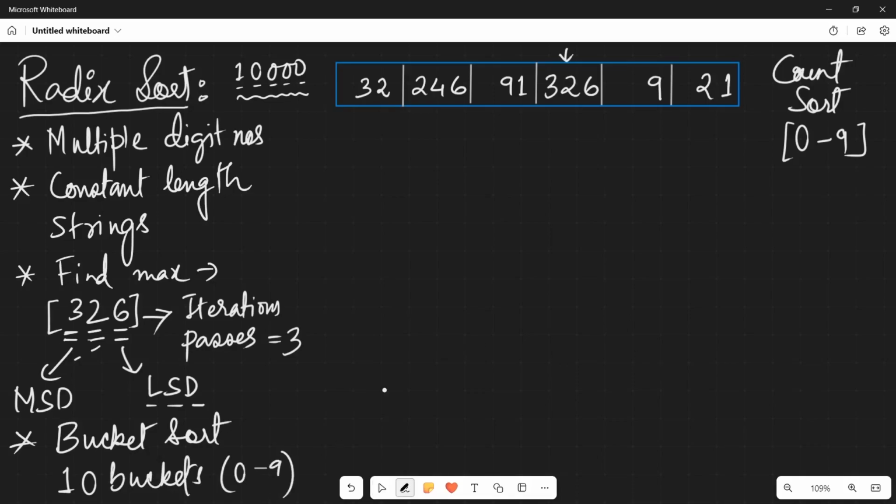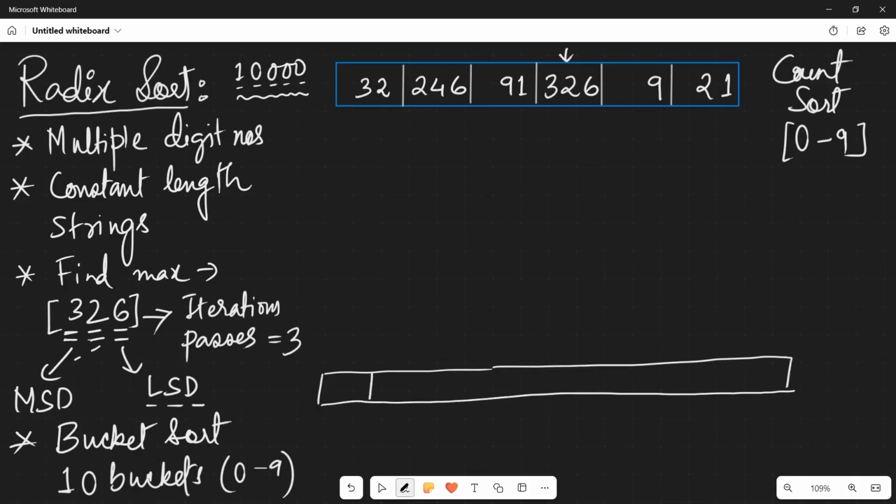So let me create the buckets for you now. I will just draw another array like bucket: 0, 1, 2, 3, 4, 5, 6, 7, 8, and 9. So 0 to 9, we have 10 buckets.